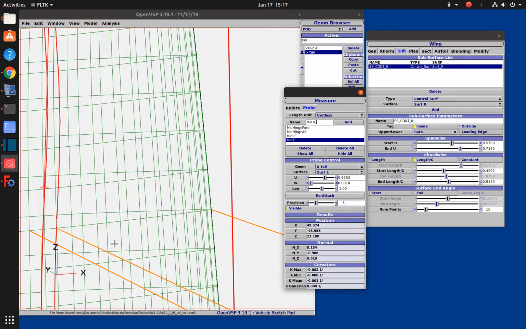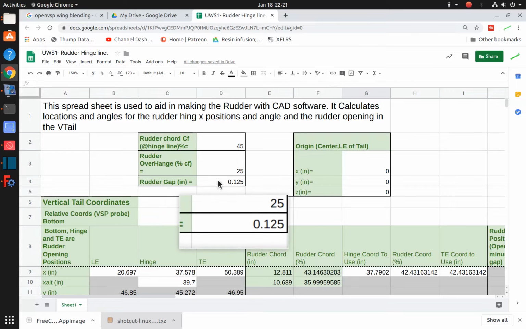Now we need to do some calculations, and I decided to make a little spreadsheet to make that easier. Here's a spreadsheet that I created to help me calculate some of the coordinates I'm going to need to use in the CAD program in order to do some slicing and dicing to create the rudder. These three values here are from our design.